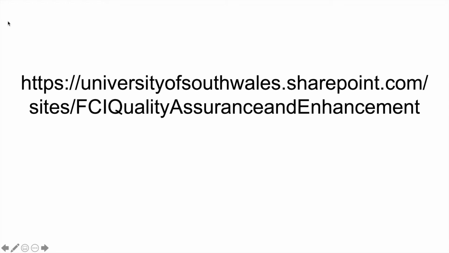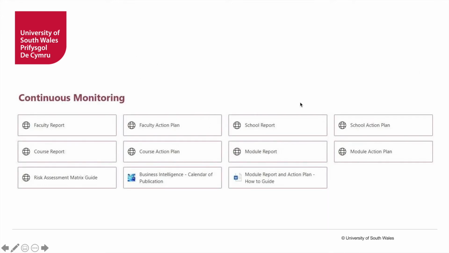Okay, here is a step-by-step guide to accessing course reports and course action plans. Here's the address that you use. It takes you to the SharePoint for the FCI Quality Assurance and Enhancement team. You will be met with this kind of interface. The ones for us to focus on are the course report here and the course action plan here.